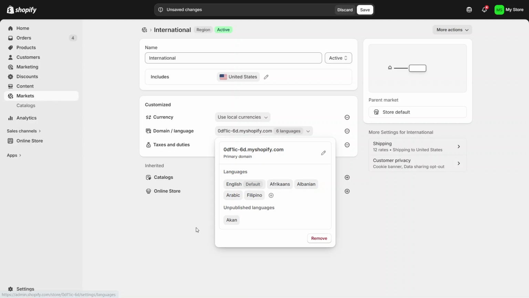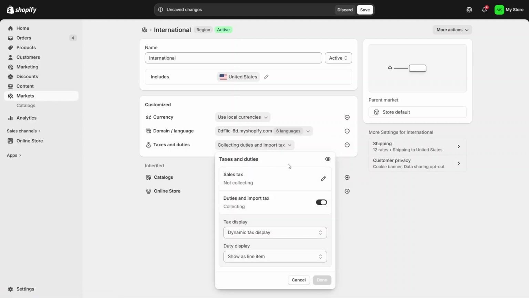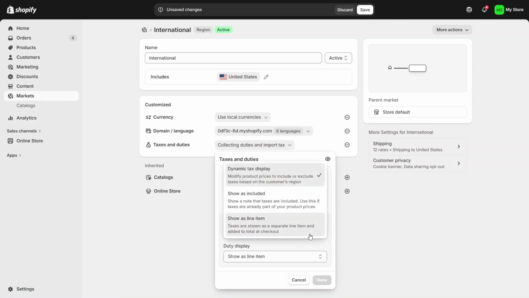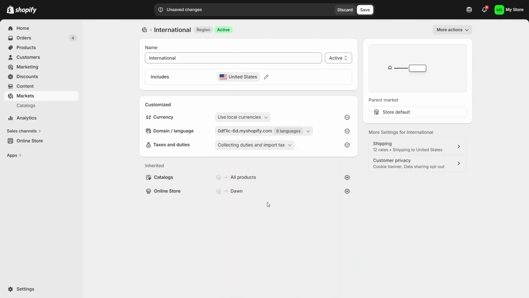Under Taxes and Duties, enable or disable duties and import taxes, then choose how these will be displayed to customers. Clear tax display reduces checkout confusion, especially for international shoppers. You can also choose which product catalog and which store theme to assign to this market, which is useful if you want slightly different assortments or designs for specific regions. When you're happy with these settings, remember to click Save at the top near the search bar.